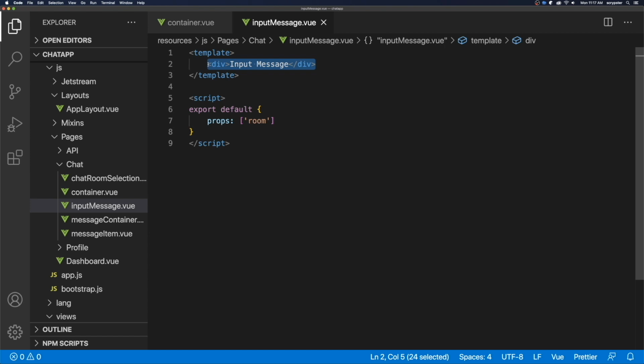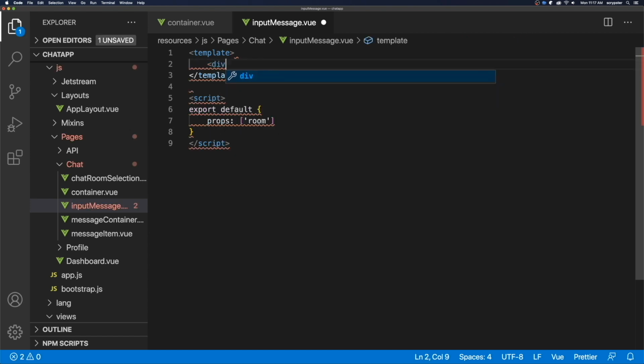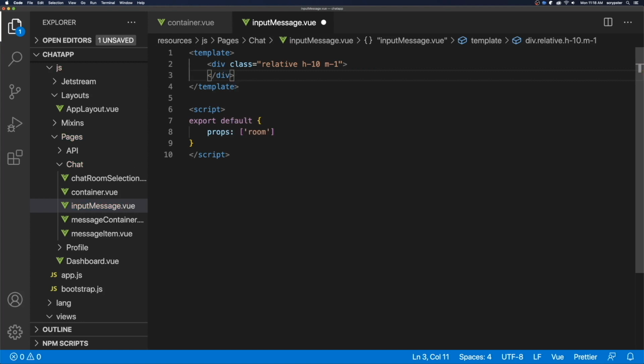So I'm going to go ahead and get rid of this because this was just to help me get things set up. So this time we'll do div, we'll set a class. We're using Tailwind for this, and I already went ahead and wrote down some loose class stylization. So I'm just going to roll with that. We'll do relative h-10 and m-1. We'll close that off, and let's close off our div.